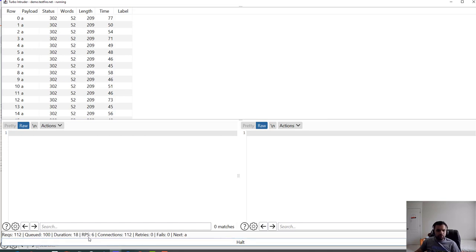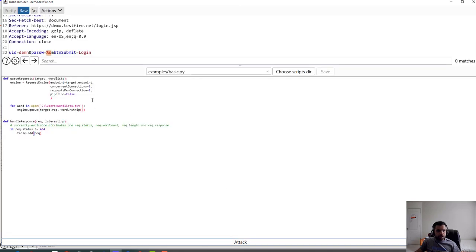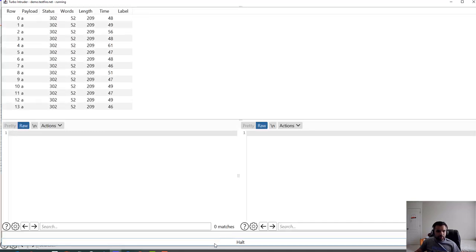So our goal is to increase this request per second so we can put more load on the web server, or probably get more chances for our attack to succeed. So let me go back to the configuration, and let's increase from 1 to 50. Okay, now let's attack again.